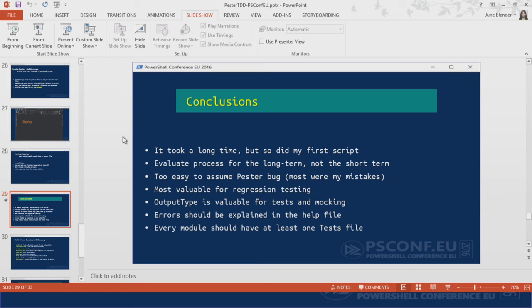I go to make a change in my code, and it's very easy to figure out if it actually changed the behavior. The output type, as we mentioned, is really valuable for tests and mocking, and I've actually begun to document errors in my help file, so that I can predict them and users know what kind of errors they can expect when they run this, whether they're terminating errors that they need to put in a try-catch when they use it, or non-terminating errors where they need to use an if and error action, okay? And every module should have at least one test file.